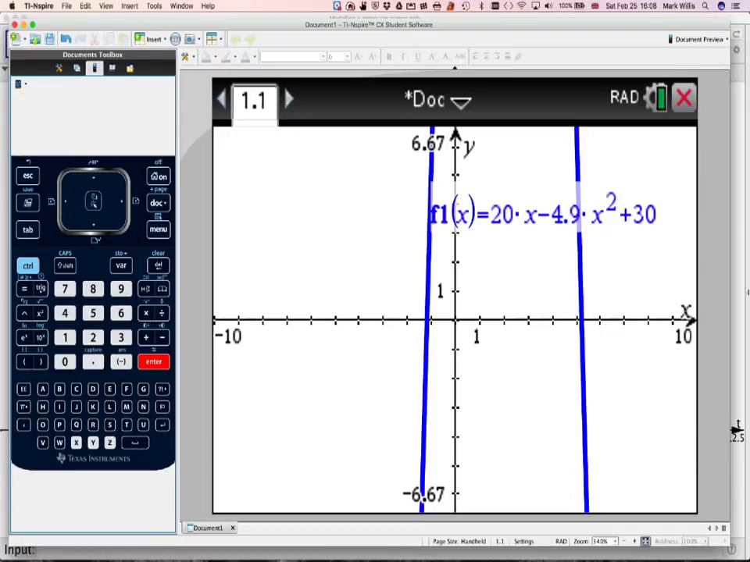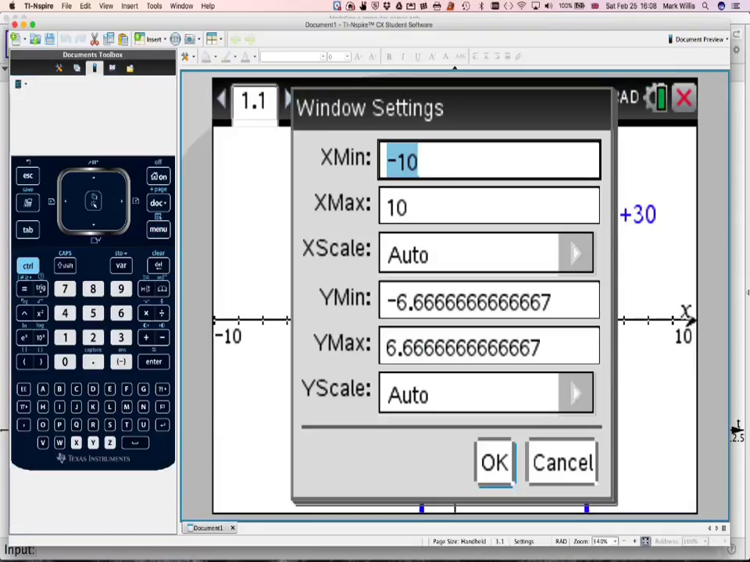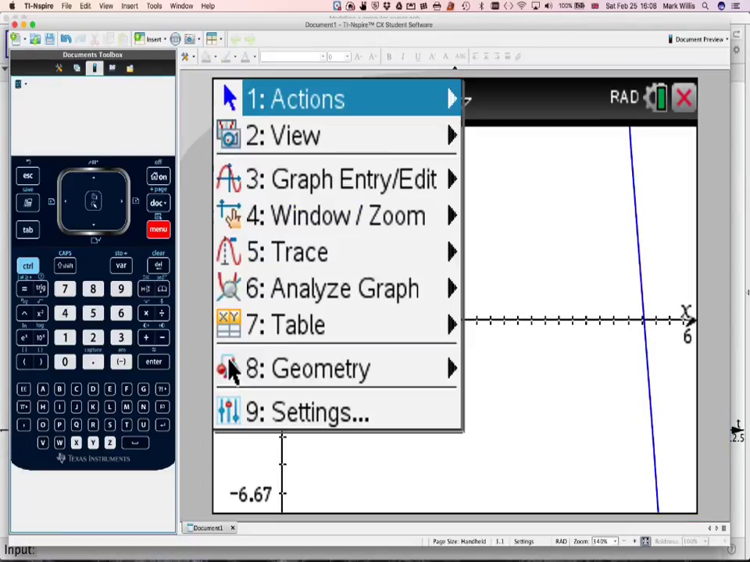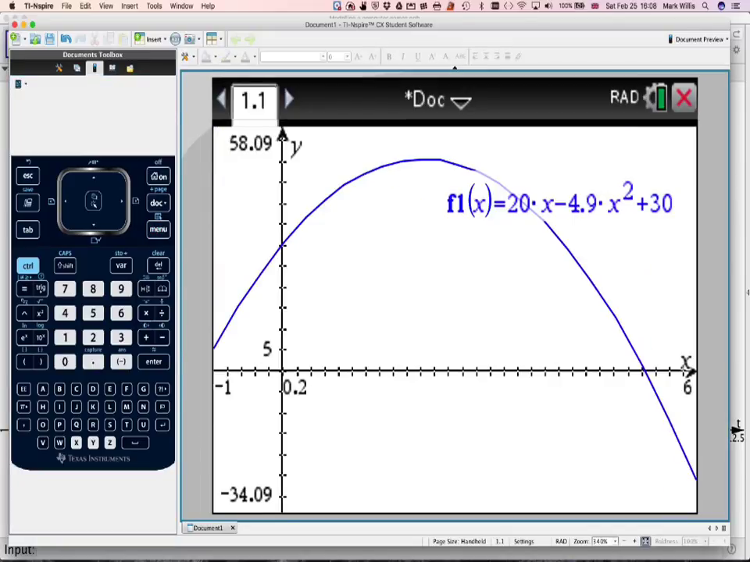So what I'm going to do is go to Menu, Window Zoom. You need to know your zoom technique. It's always better to put -1, so you get a bit of the y-axis that way. And I'm going to set the x maximum to 6. I'm not going to worry about the y for the moment. Press OK. Then Menu, Window Zoom, and do a zoom fit. Once you set the x-axis from -1 to 6, it will automatically set the y-axis.